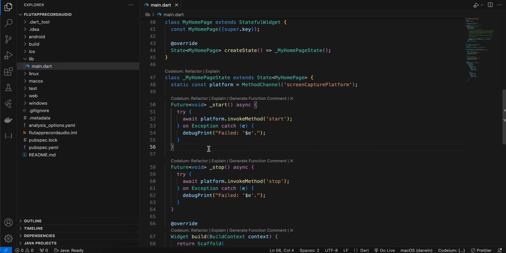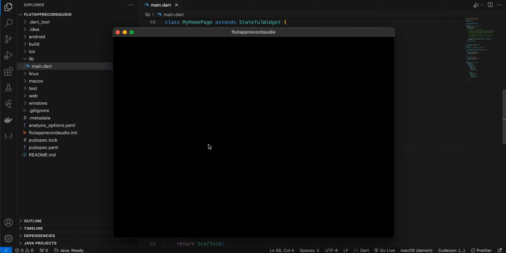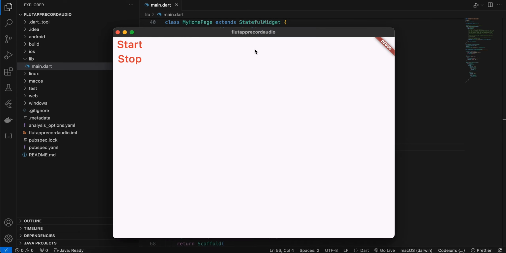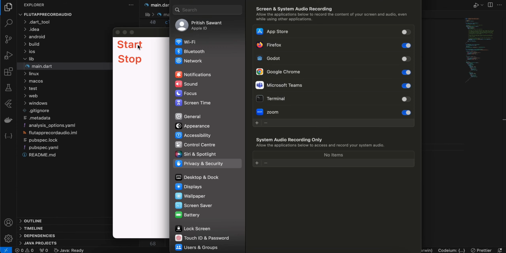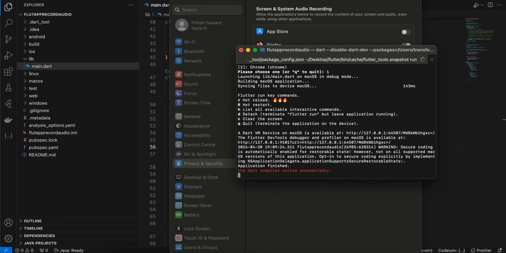And the very first thing, we can't directly run it in release mode. So here I have my app, but as you can see, if I click on start, it shows the system's screen, the systems app, but my app is not visible over here. That's the reason why flutter run directly won't work.